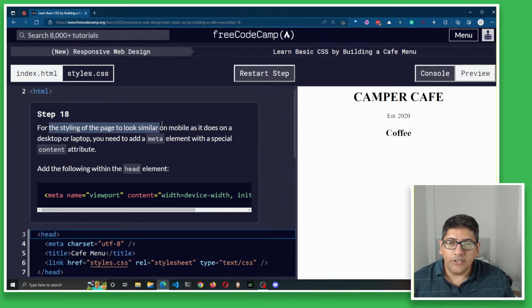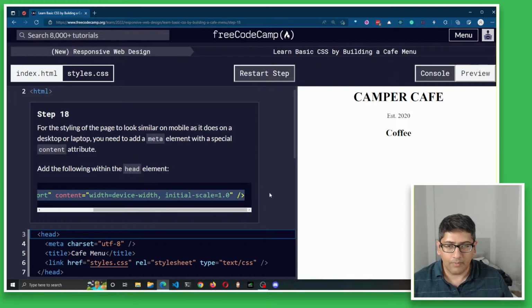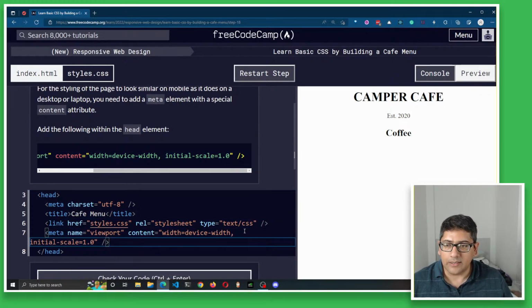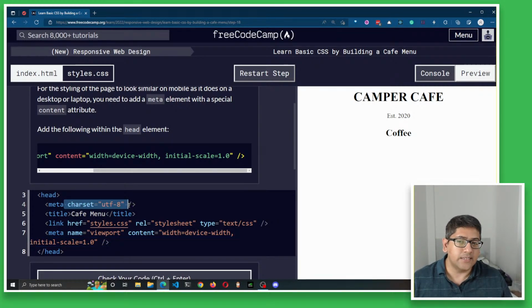For the styling of the page to look similar on mobile as it does on a desktop, you will need to add a meta element with a special content attribute. Add the following within the head element. Basically copy this: meta name equal to viewport. Just copy and paste that here, Syed. Should I copy everything? Yeah, the whole line. And where to put it? After the link. It's a separate meta tag. Remember we added meta charset equals UTF-8? This is another meta tag.